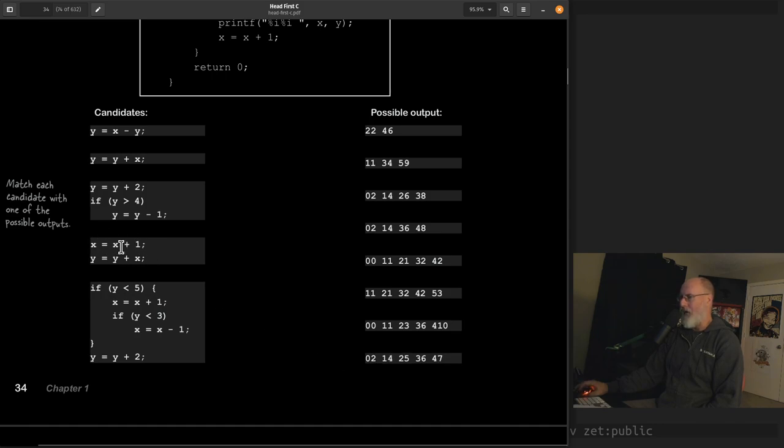x equals x plus 1. So that means 0, 0 plus 1 is 1. 0 plus x, which is 1 is 1, so 1, 1 is the first number. So it's either that one or this one. Second round, but then x gets an extra one. So the first value is actually not going to be 1, 1, it'll be... Wait. The first iteration, it would be 0, be 1. 2.